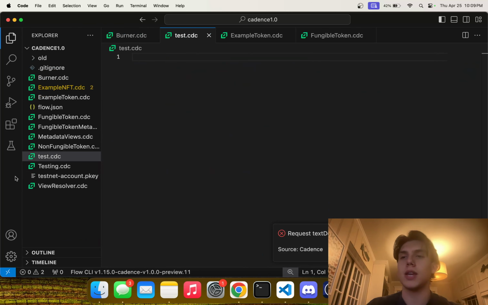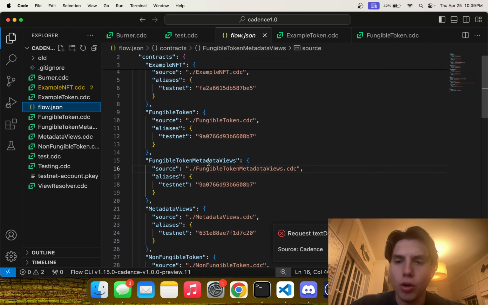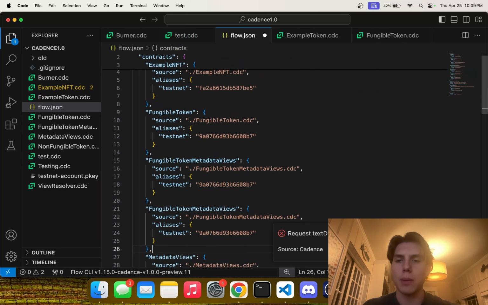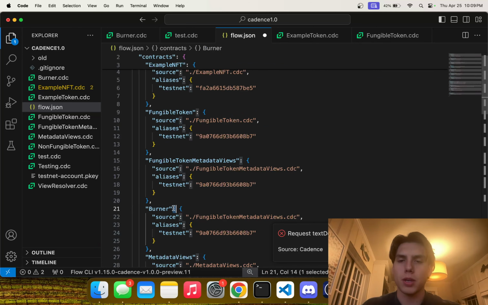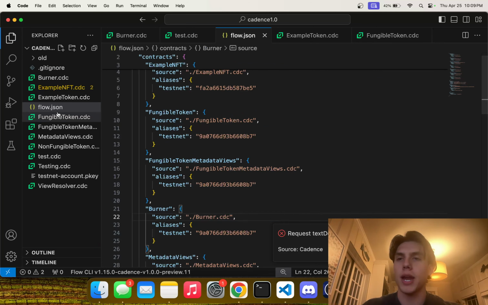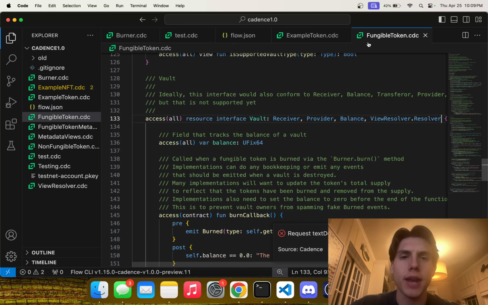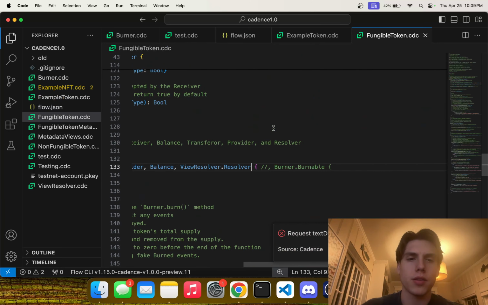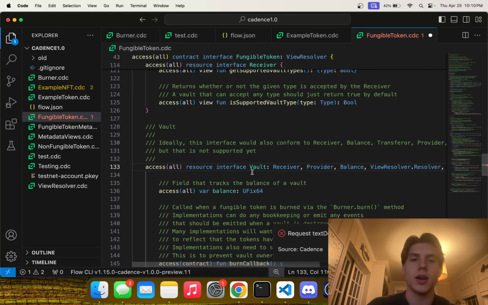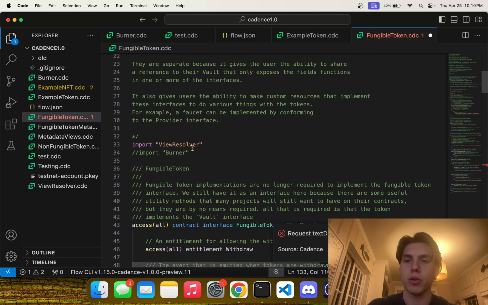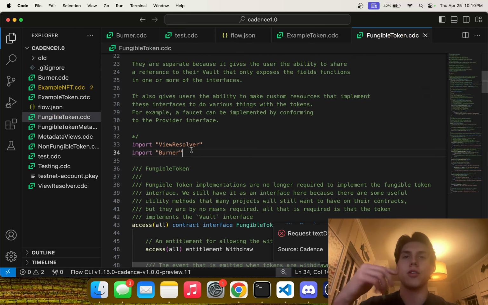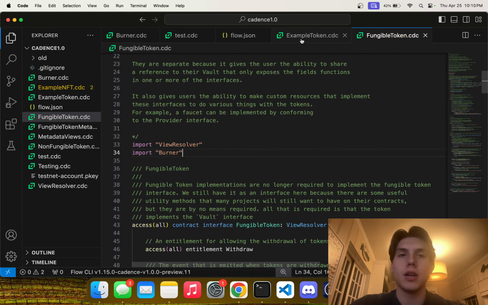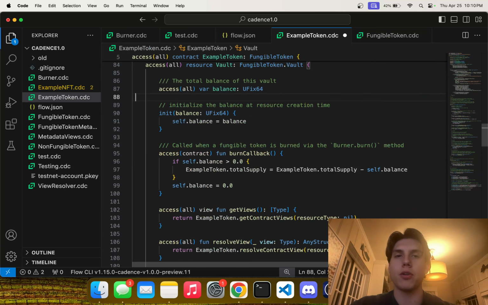We're going to do test.cdc. While I'm at it, I'm going to quickly configure my flow.json so that I don't get any errors. I think I can fix this now. It's maybe helpful to see this happening because you can see how to implement it on your own stuff. Okay, good. We actually get no errors now. Perfect.